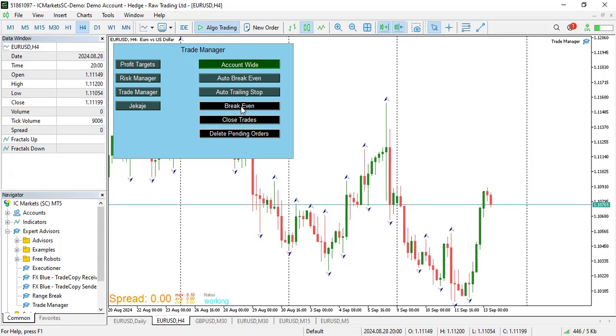If we take a trade and your trade is in profit, all you need to do is click on this button and it will automatically break even. Now, if this is set to account wide, then it will move every single trade that is in profit to break even. If you want it to only work on the pairs that you have loaded, remove account wide, click on break even. It's going to break even every trade that is in profit on EURUSD. And you can use close trades, delete pending orders.